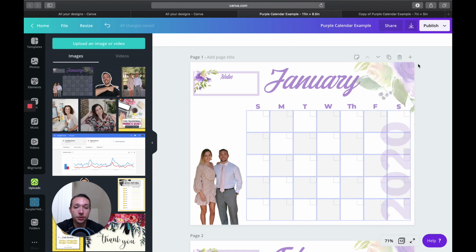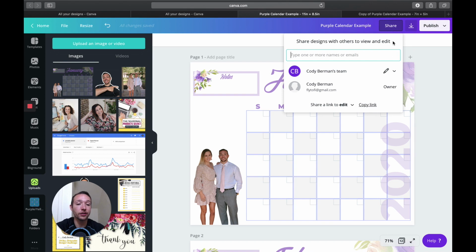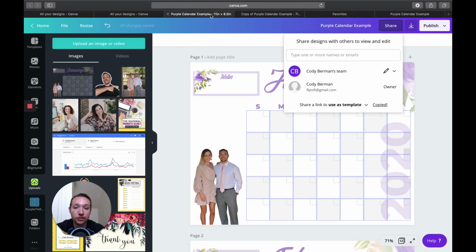And one of the last things, so I'm kind of going in the same order as I did on Canva regular with Canva Pro here, is the share. So I can share this, and instead of just sharing to edit where someone else can literally change my design, I can share a link to use as a template. So I can just copy this link, they'll give me a link, and then if I will just paste this link, boom, it says a template created by Cody Berman was shared with you, start designing now. This is the template I just shared with myself, and you could do this with anyone. Anyone else who has Canva, you can give them a template and you can have them start designing with that template. So it's another really cool feature of Canva.